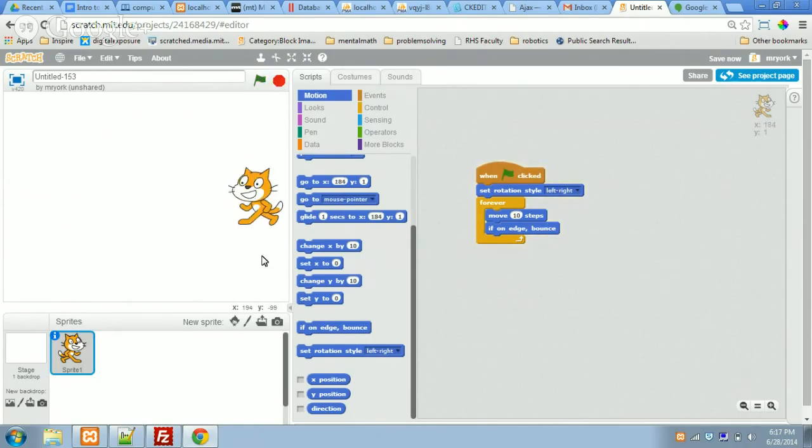So if I stop with the cat over here, when I hit go again, it's just going to start where it stopped. Well, what if I want my cat to start in the same place every time? At the beginning of a game, you typically want things to start somewhere, at the beginning of an animation. So once again, I don't need to put this in the forever loop.